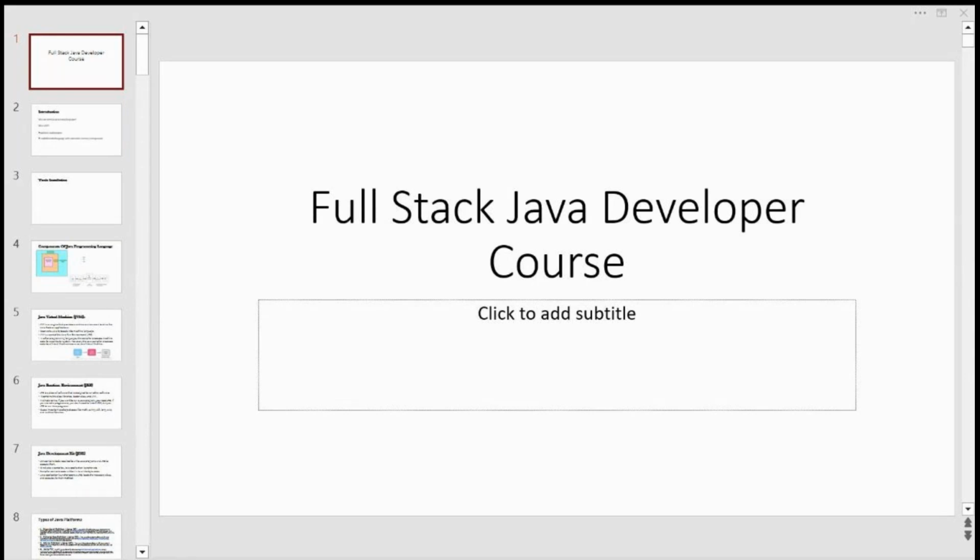So the very first thing we are going to do, as I mentioned in the demo session, is that we have categorized this complete training into different blocks. The very first block is core Java learning. Each one of you might be from a different background. You may not know what a programming language itself is.